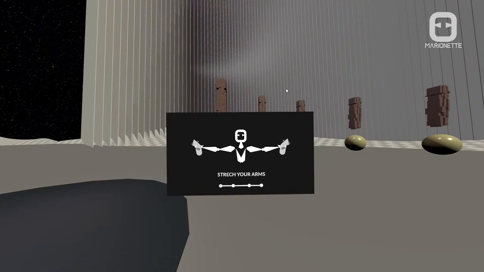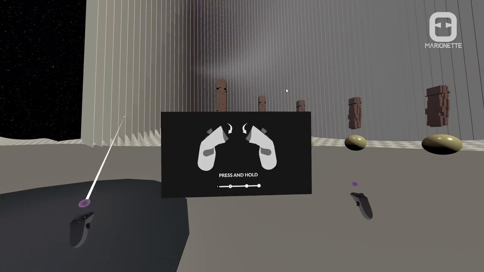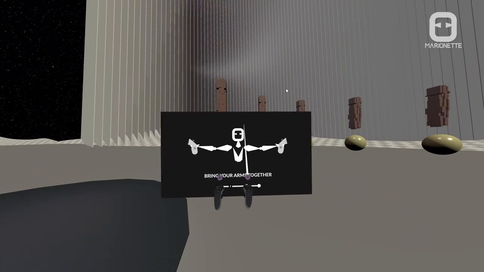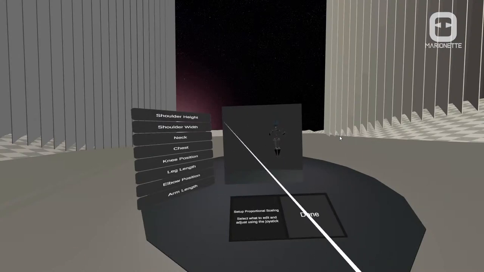Now we're in Marionette and we need to calibrate. We do this by putting our arms together and pushing the trigger button. Now we can adjust some more of our proportions, but right now I think it's fine, so I'll just go okay.